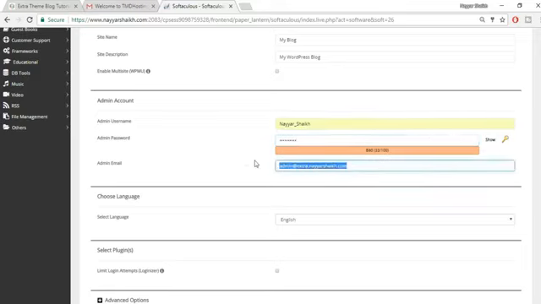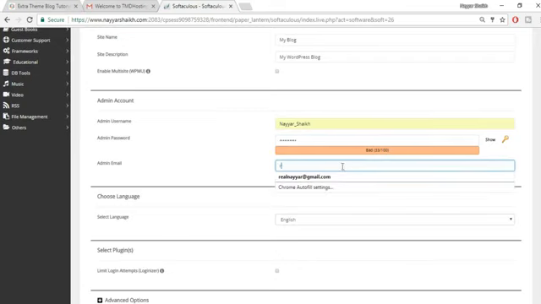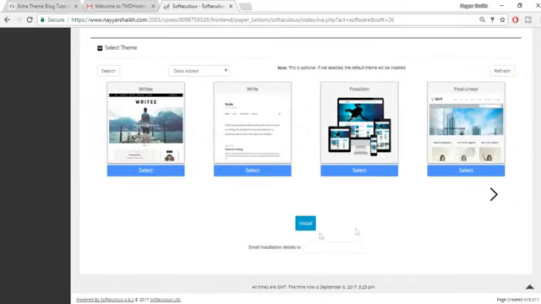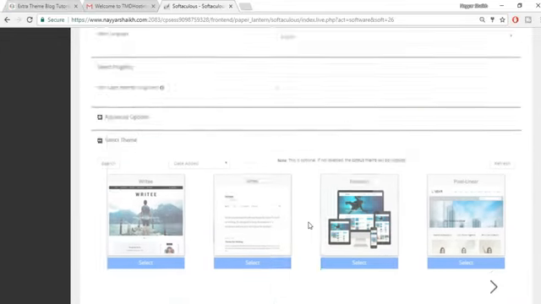Now you have to change this email address. Change this email address and put in your email address, the email address to which you have access, which you are using, where you receive emails and send mails. So that particular email address, so that you can get all the important information related to your website on this particular mail. Now scroll down and click on this install button.